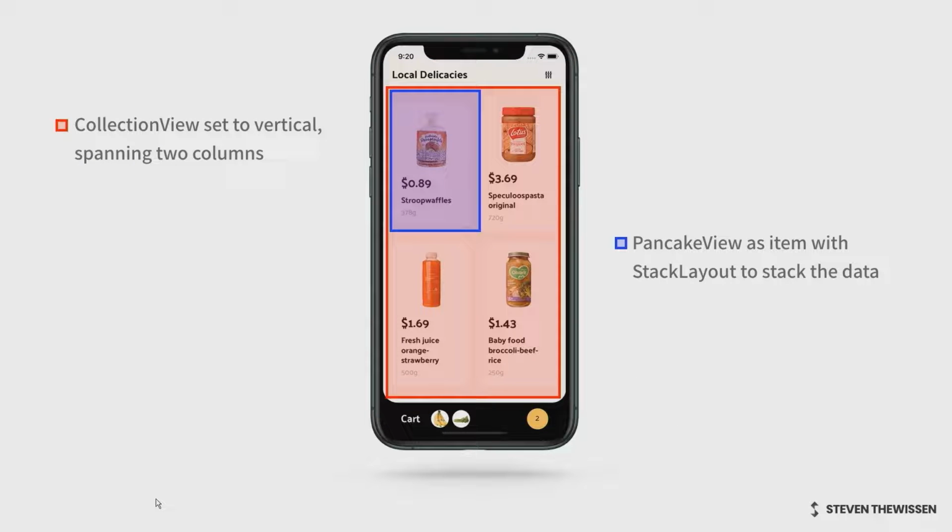If we look at the details, it's pretty much a collection view. People have talked about it earlier today already. It's set to repeat vertically. It spans 2 columns. Those are all just things you can set on the collection view as is. And within each item, there's a pancake view or once more a frame, something that does rounded corners to give it that little card-like appearance. And within that, it's a stack layout to stack all the fields and the image on top of one another.